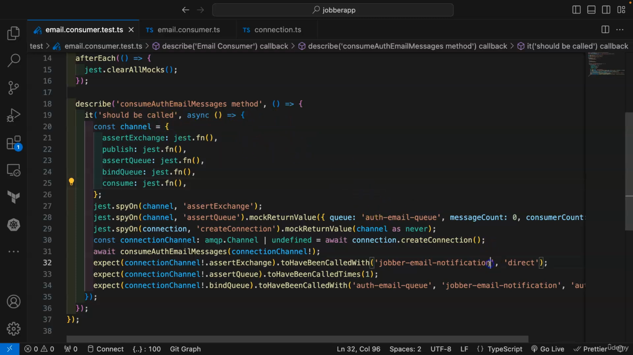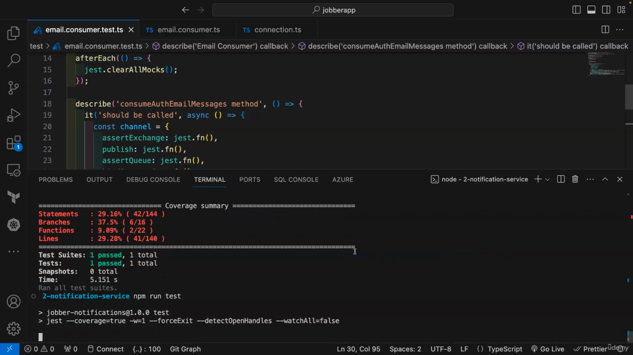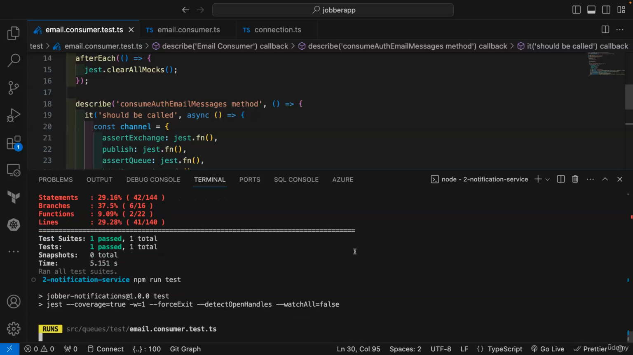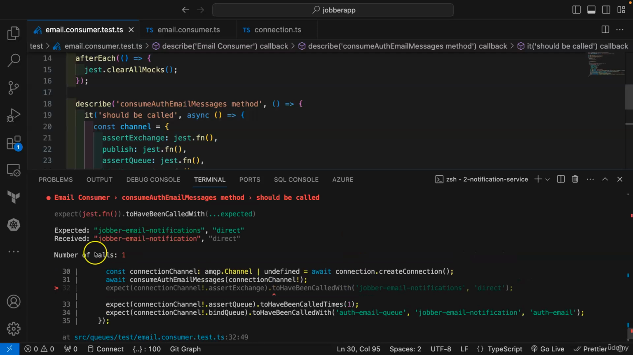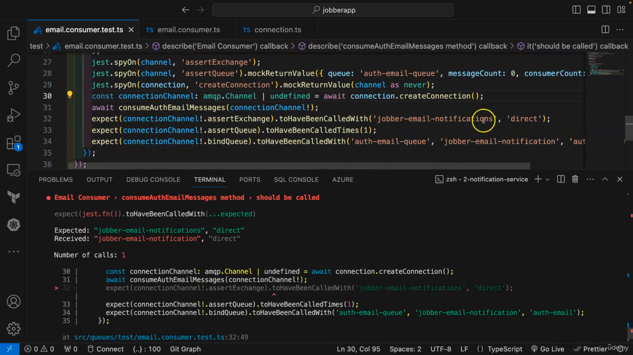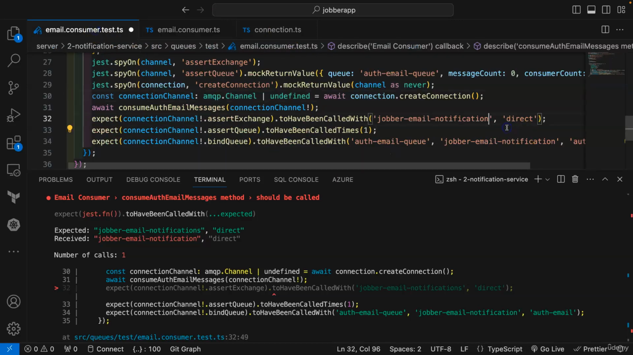Okay, so if I do something like this for the test right here, let's see what's going to happen. You can see that the test failed. So it expected, we passed in jobber notifications, but what was received was jobber notification. Because here we set the exchange name to jobber notification. So here I can remove the typo, and yeah, it's working.